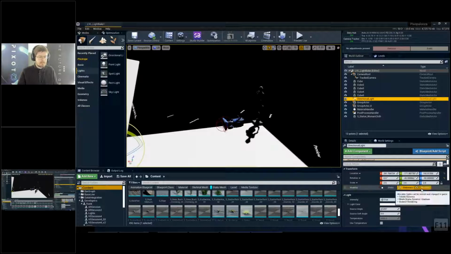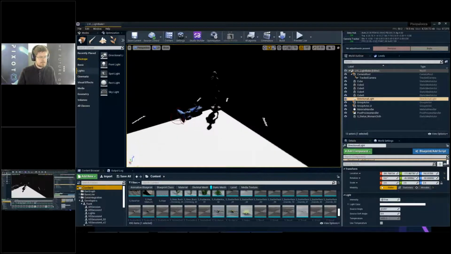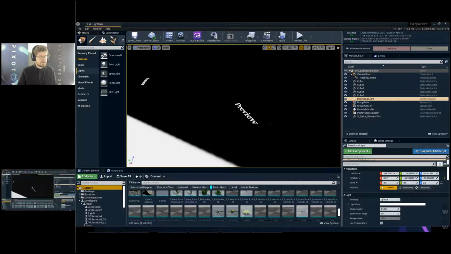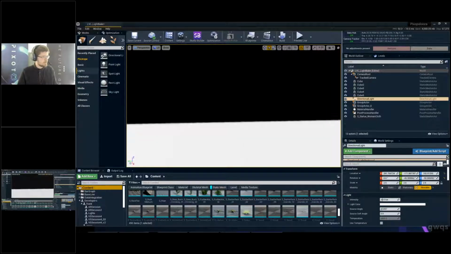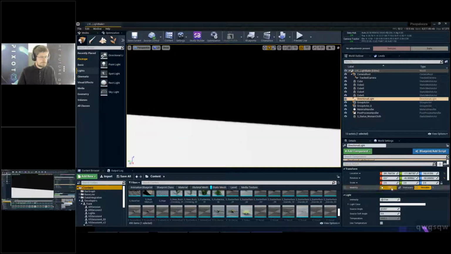The light source is going to be set to static, which is going to give us these preview warnings in the shadows, informing us that Unreal is expecting this light to be baked, and we're just simply seeing a preview of the light. If we were to set this to movable, you see the resolution increases slightly and the preview goes away. Turn it off, you see resolution goes down, and movable resolution goes up.